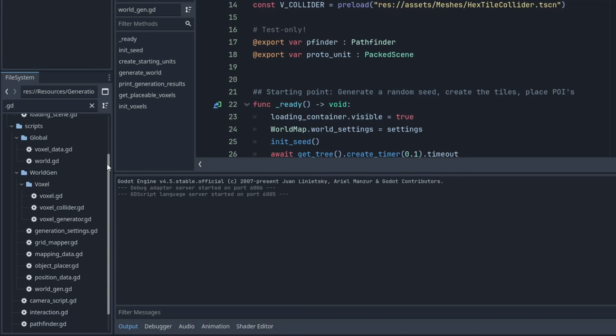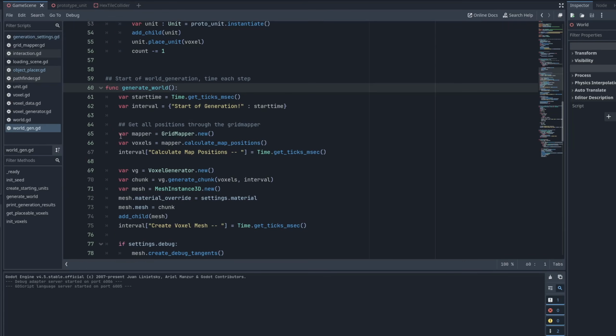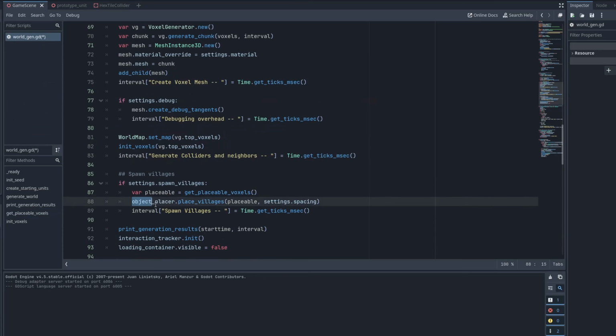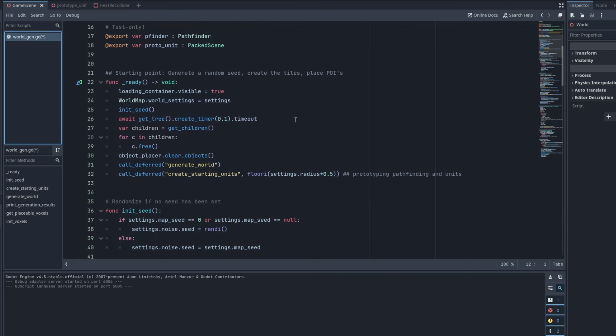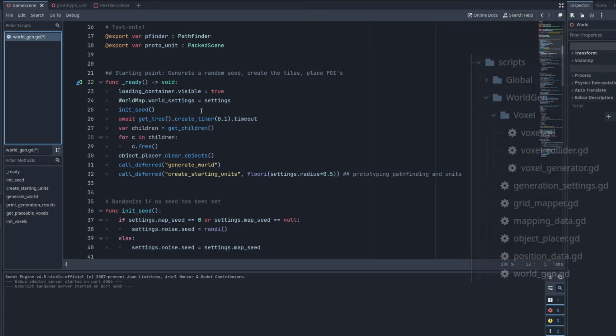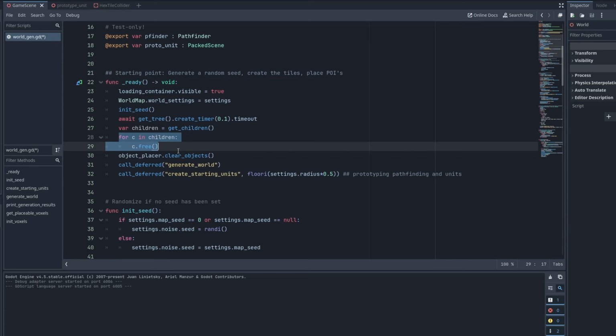There are a lot of scripts here, lots of moving parts. Luckily, a lot of this has been left unchanged since my older videos. So the village placement and the unit pathfinding is much the same. The general structure of the map generation is also still largely similar. The world gen, or world generator, is our entry point. It initializes the world, frees old resources, and calls the generate world function.